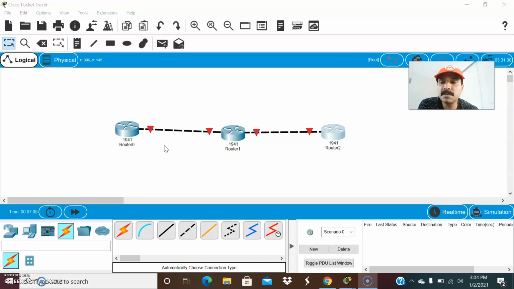And today let us discuss how to configure EIGRP for IP version 6. So these are three routers I configured. First let us configure the directly connected interfaces. Then let us configure the EIGRP.